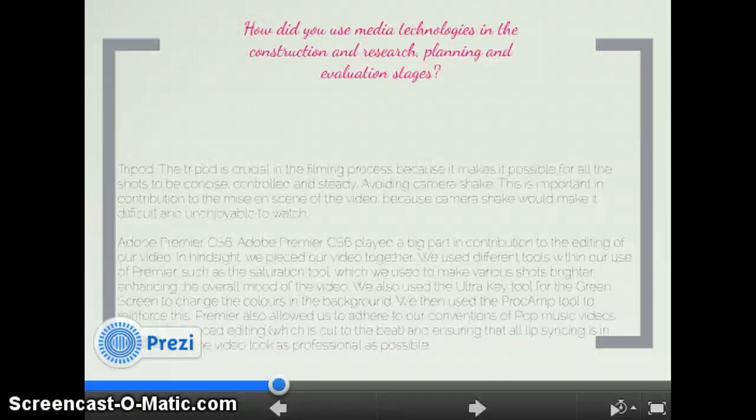Tripod. The tripod is crucial in the filming process because it makes it possible for all the shots to be concise, controlled and steady, avoiding camera shake. This is important in the contribution to the mise-en-scene of the video because camera shake would make it difficult and unenjoyable to watch. There is evidence of the use of the tripod throughout our entire video. For example, here.